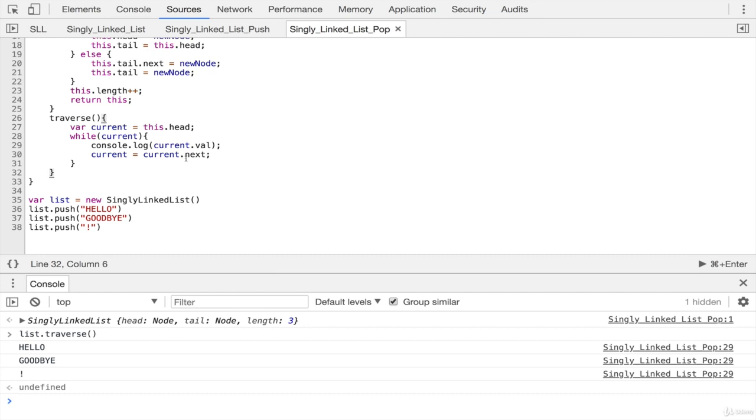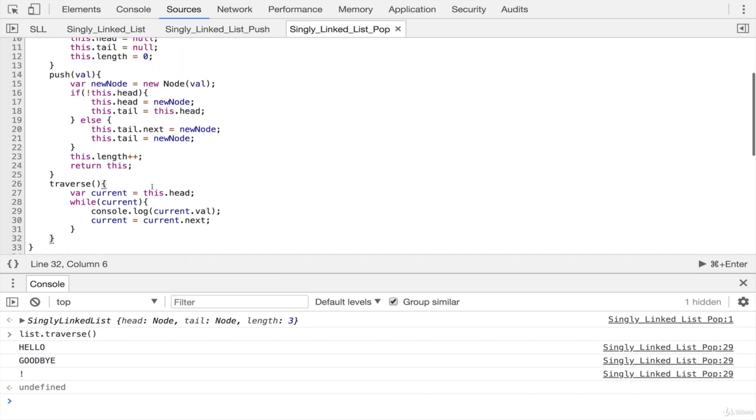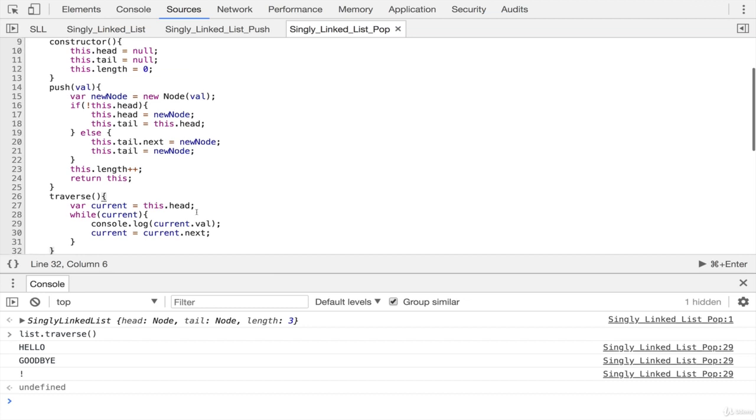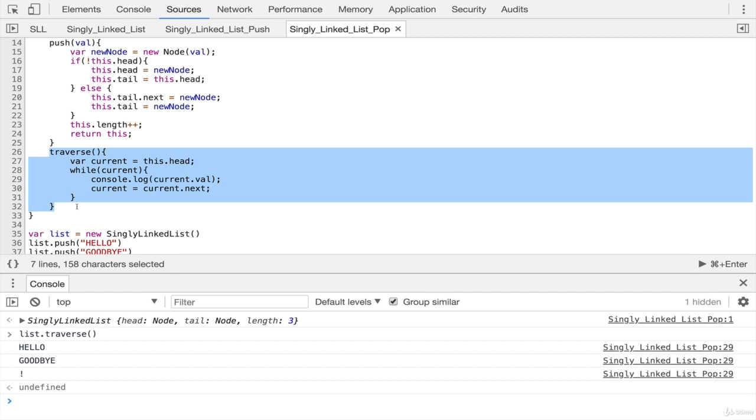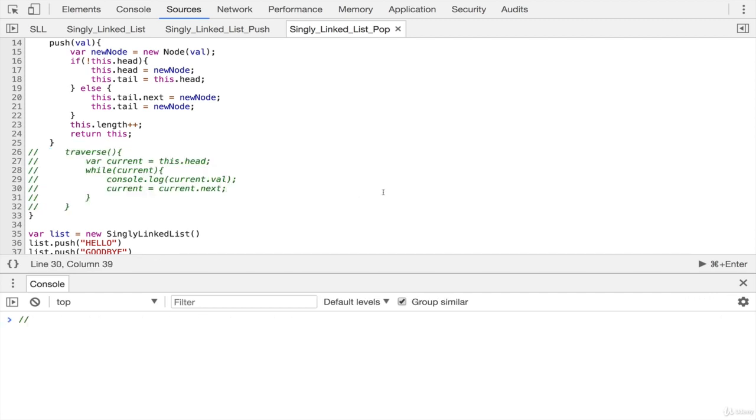So that's one way of traversing a list, and we're going to need to do something like this in order to figure out the new tail. Now there's a slight distinction, which is we don't want to get all the way to the end of the list. We need to get to the second to last item, and we don't need to print anything out. So I'm going to actually comment this out. We're not using this in our code. I just wanted to show you one way of traversing.